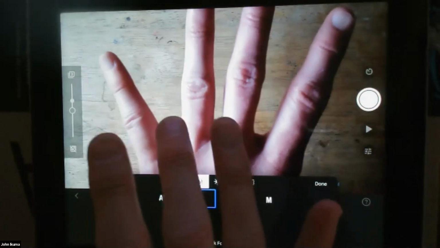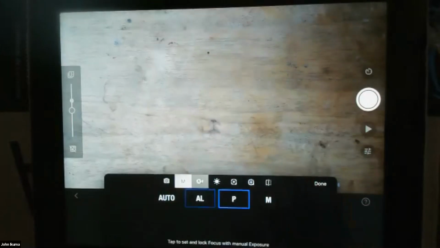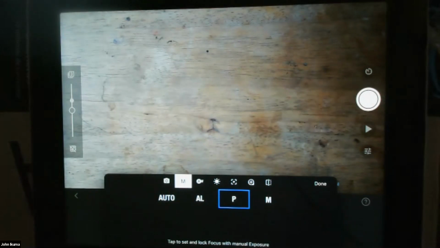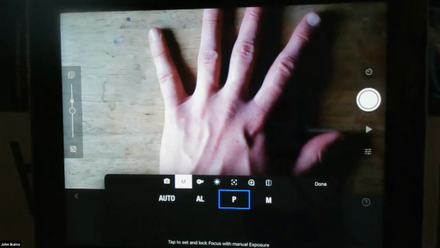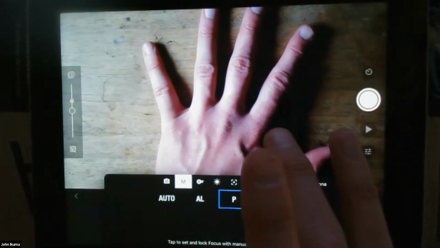I'm having a little difficulty there, but you get the point. It should be doing that. So, all right, the next one, and it actually tells you down here what it does. Tap to set lock focus, manual exposure and focus. So if I click on that, let's go over here.